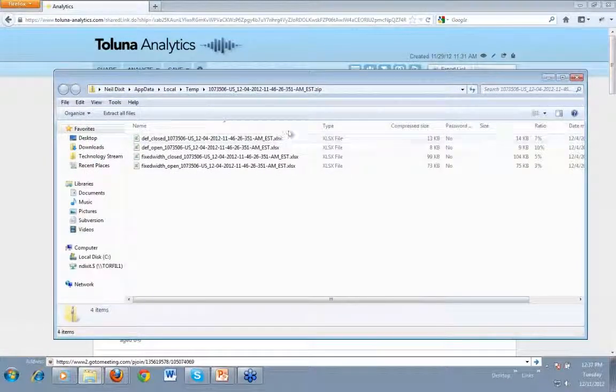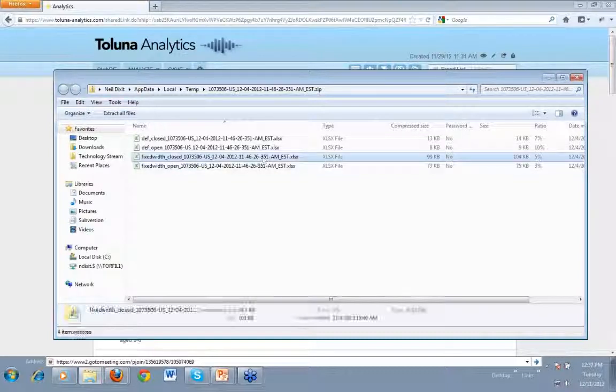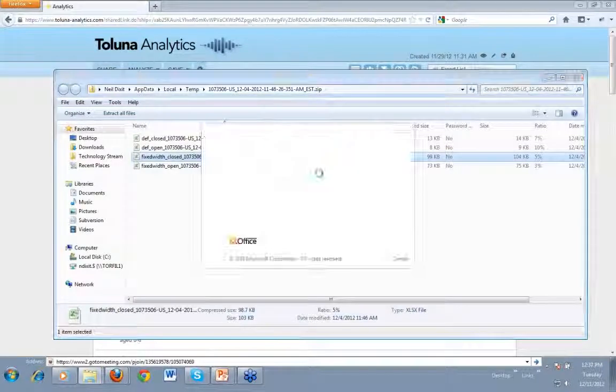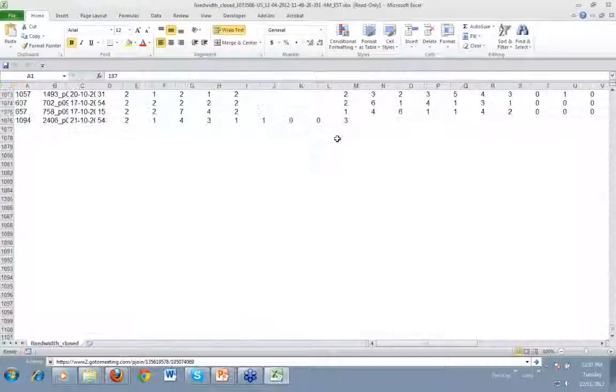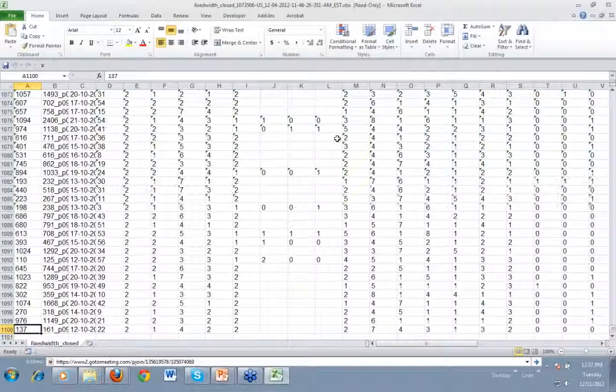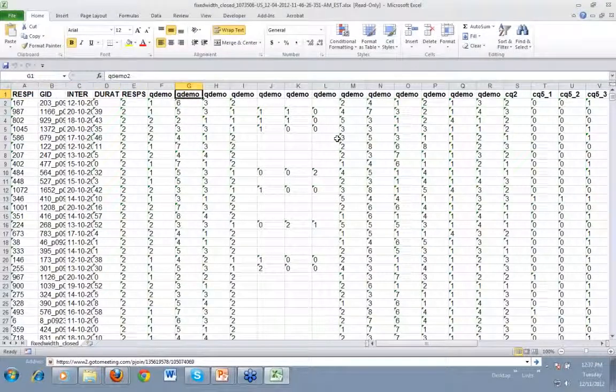We now have my raw data that's been exported. And for my raw data, you can see that it creates 4 different files. The first 2 are your definition files, or your layout files. And the next 2 are your actual raw data files. For simplicity, we did create them in Excel. So if I click on my closed question here, you can see that it's individual columns within Excel.